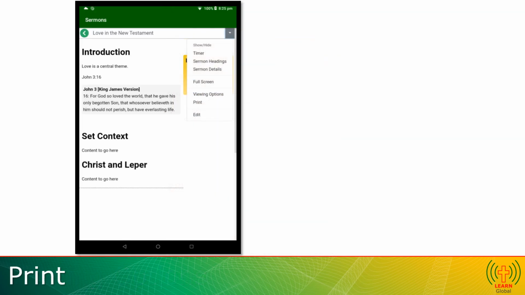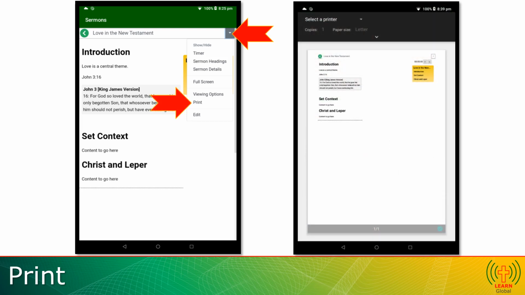You can print your sermon if your device is connected to a wireless network with a shared printer or a Google Cloud printer. Tap on the print option to open the print screen, then choose the printer from the list. Setting up a printer is outside the scope of this tutorial. Please consult your printer manual or use Google or YouTube for full instructions.